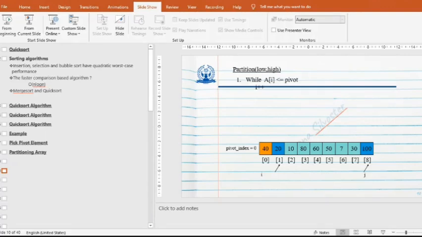We checked the first case, and now we have to repeat the loop. Again, I is pointing to 1. What is the value of A of I? The value of I is 1 and A of 1 is 20. Is 20 less than or equal to pivot? Correct. So we have to increment the value of I, and I will be pointing to the next element, that is 10.